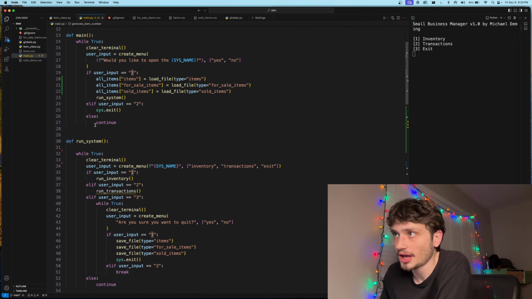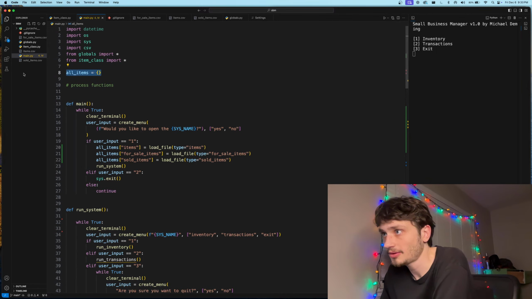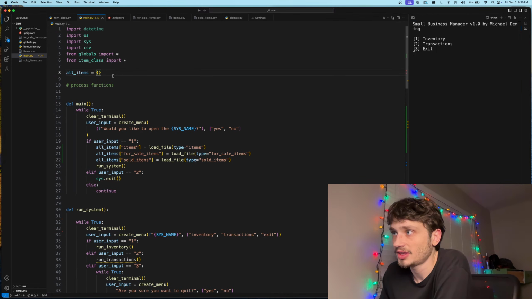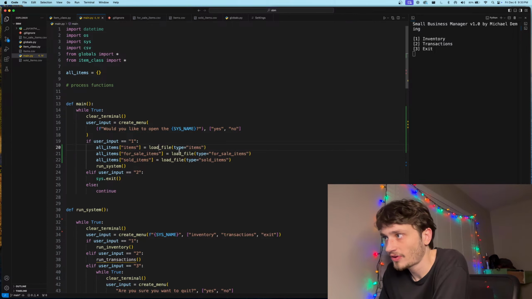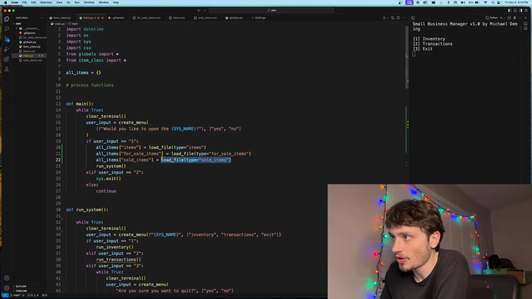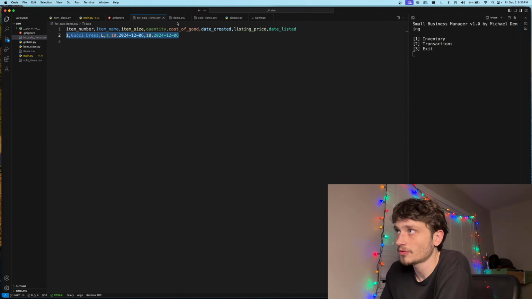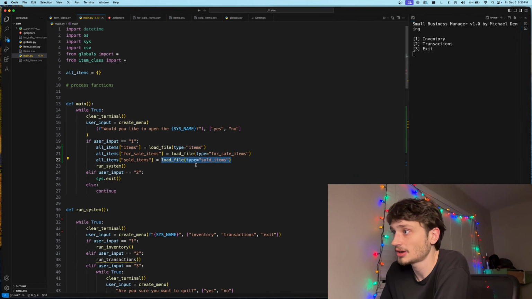Yes, so all items is a dictionary where you have key values: items, for sale items, and sold items. Then we run load file with the tag type items, we run load file with the tag type for sale items, and we run load file for the tag type sold items. And what this does is it returns a list of all the detected for sale items, sold items, and so on, already detected in our program.